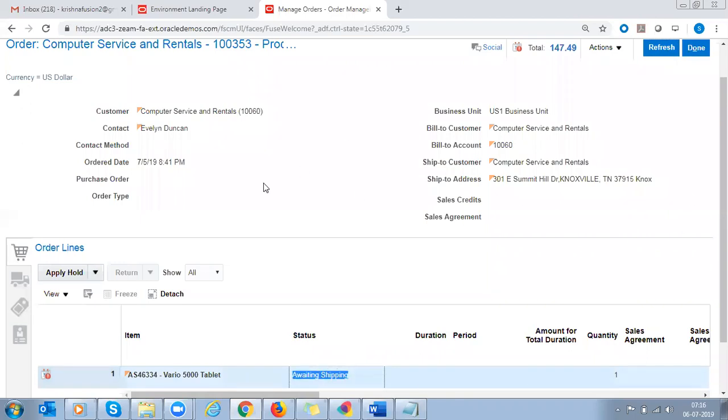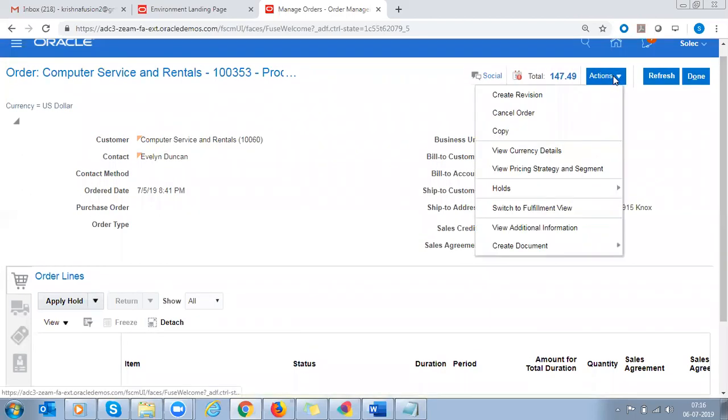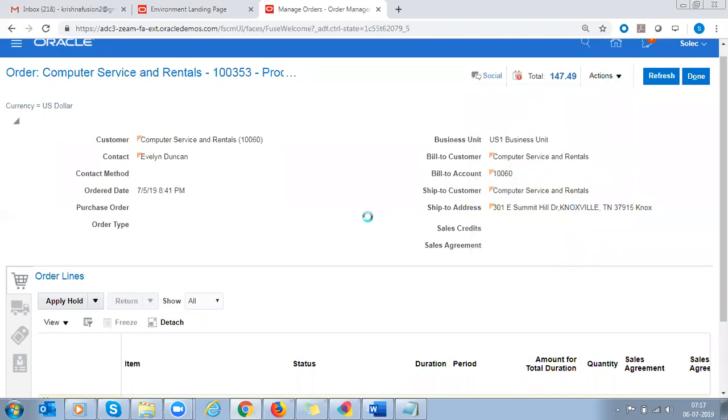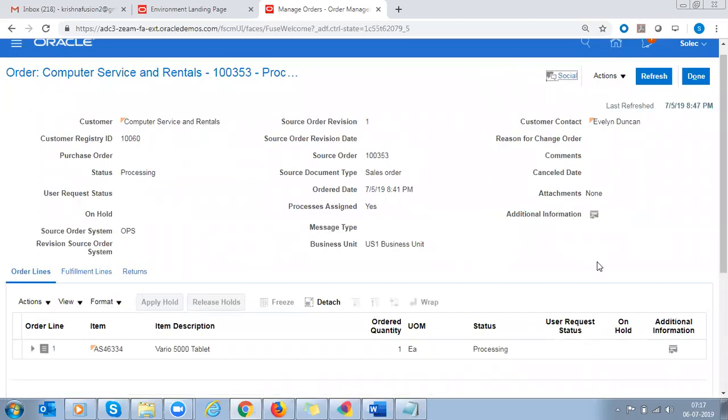Right now we are on the sales order page, and if you want to go to the fulfillment page, where you can find the orchestration details and a couple of other details, go to actions and switch to fulfillment view. If you don't see this item in the actions menu, that means your orchestration process is not called. So go to switch to fulfillment view. This is the fulfillment view, the fulfillment page.